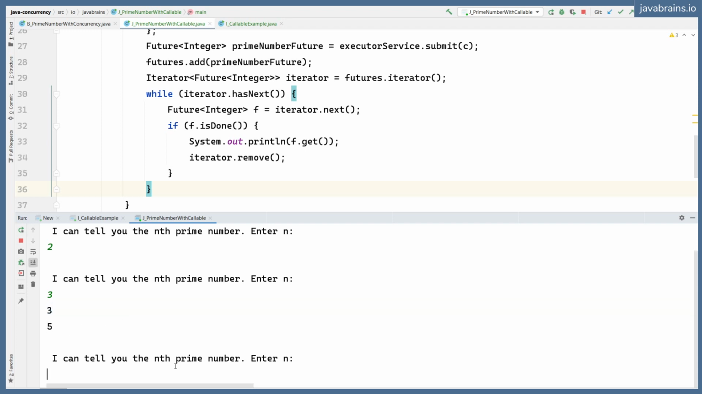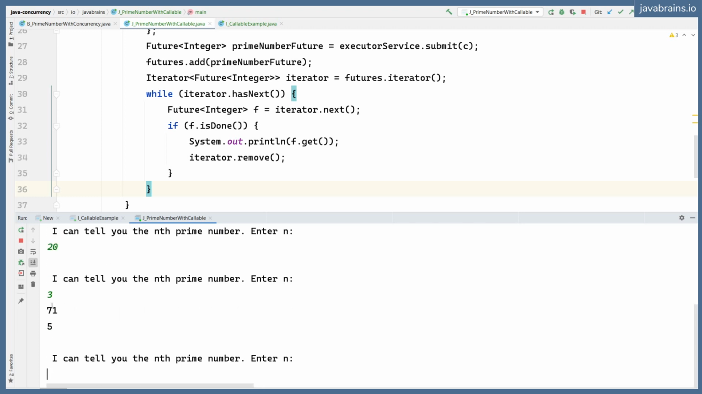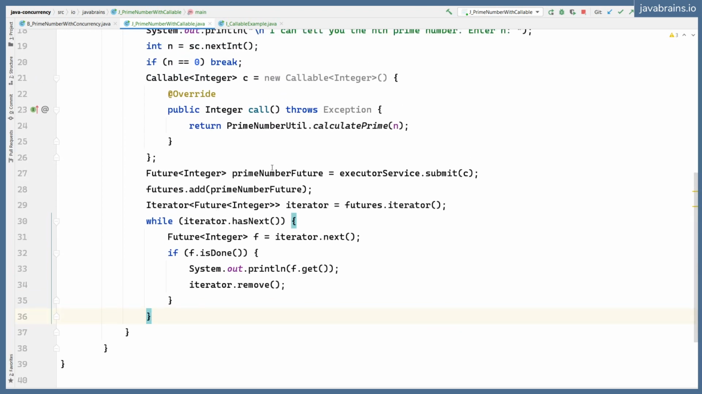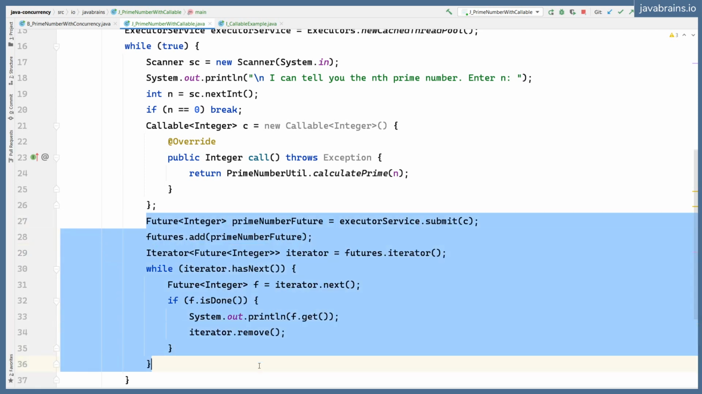If I were to enter a bigger number, I don't have the value now, but if I were to enter a smaller number, I'm going to get the value of both. It just so happens that this got completed in the same iteration. Otherwise, it would print in the next iteration. All right. So I know this is not ideal, but it's a good use case to demonstrate how you can use callables to have your tasks run in a different thread and hand it back to the main application thread.